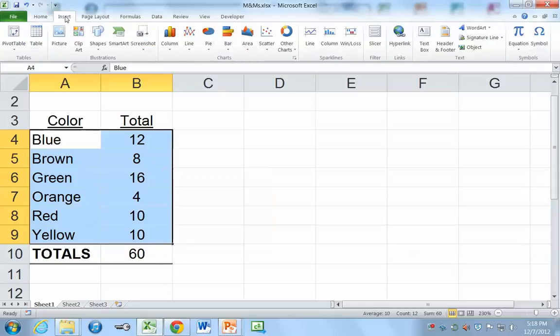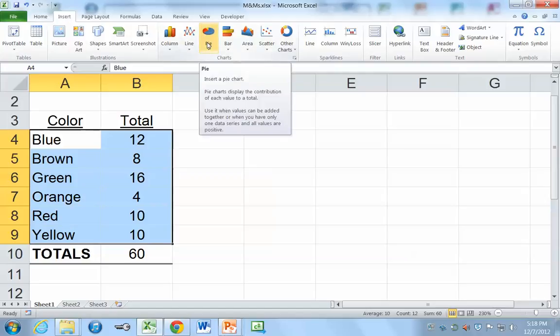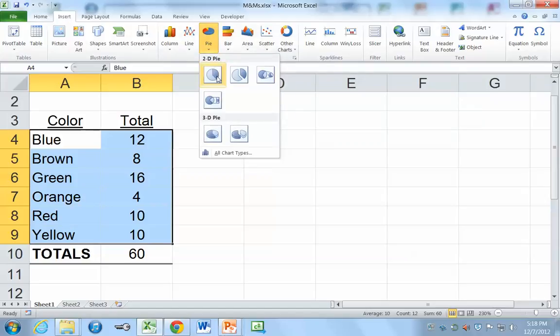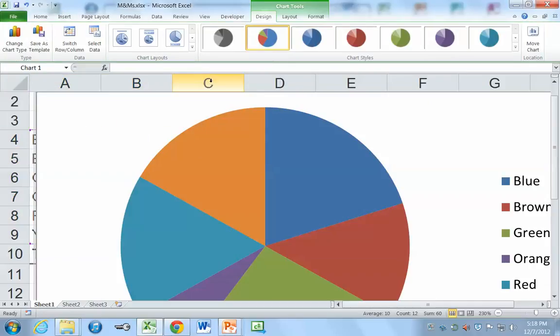Next we'll go to the Insert tab, and in the Charts group we're going to click on Pie. Then for this one we are going to just create a 2D pie chart, so choose the very first one. And that gives us this nice big chart here. Now to begin with, it puts your chart right on top of your spreadsheet. We want to go ahead and change the location of our chart.